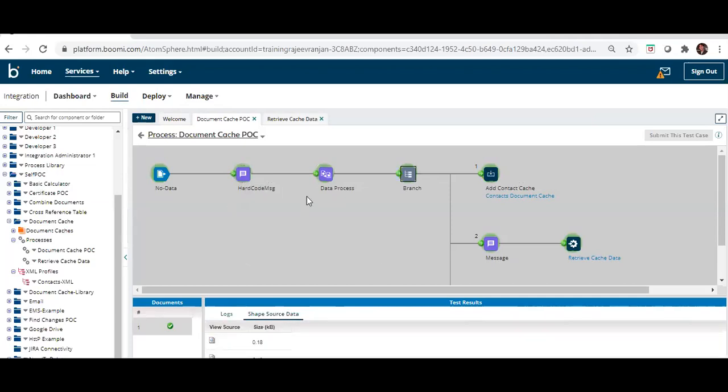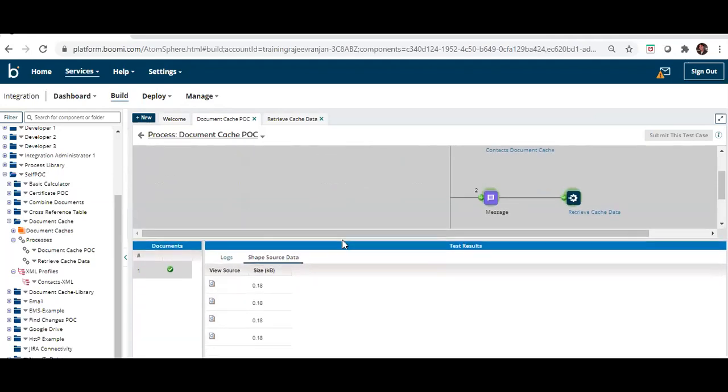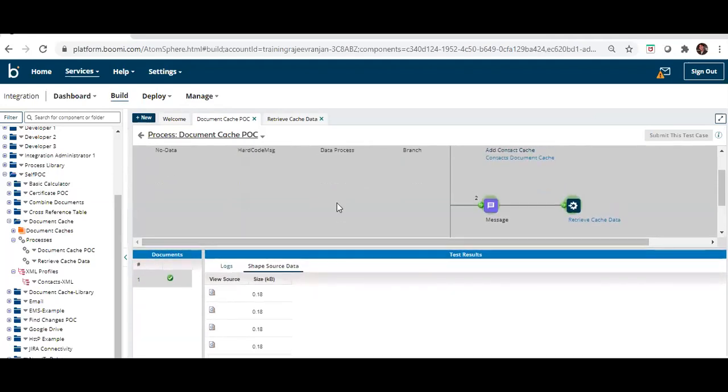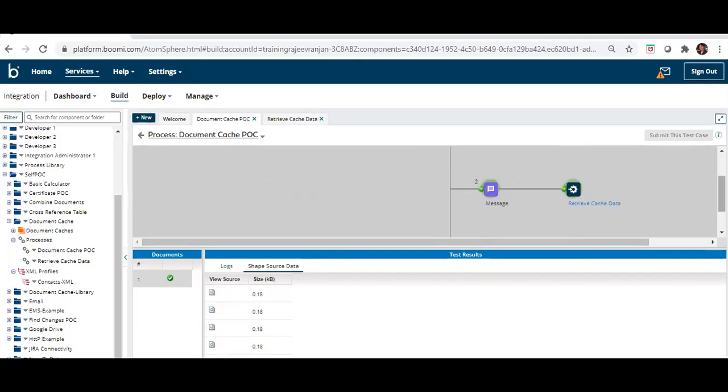In the data process, the output is basically giving us the four. You can see the four messages, so it is split into the four. Now it is going to the first branch and it is going to add all these four. So now it is added into the cache. Now it is time to execute the second.